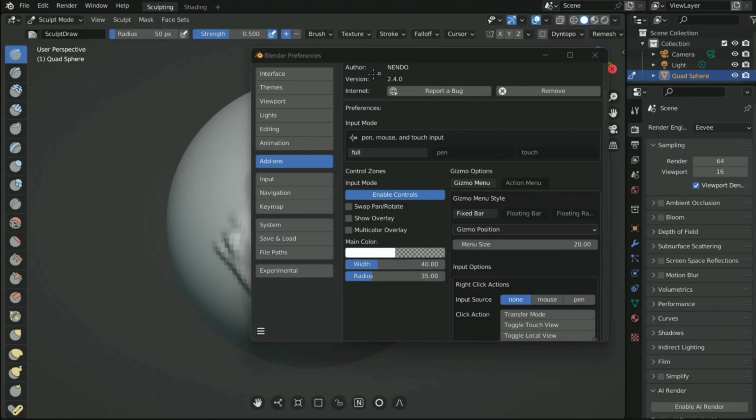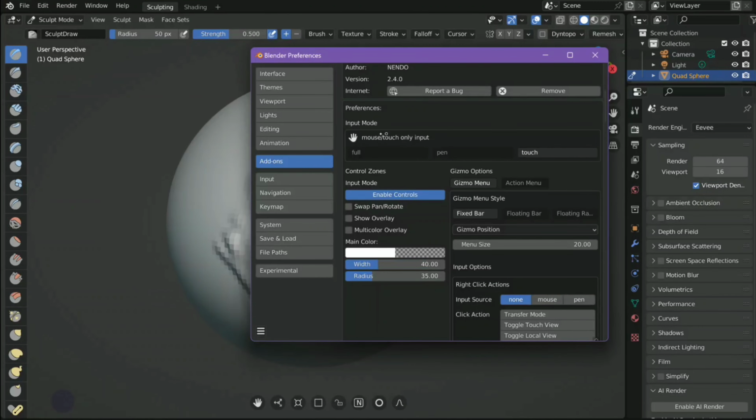Let's take a look at our preferences here in version 2.4. You'll see at the top I've added input mode, which allows you to switch between full, pen, and touch. When you toggle between them, it gives you a description telling you what the focus input type is. So if you're on a device that only supports touch, go ahead and set it to touch. If your device only supports pen for different drawing tablets, put it on that mode. Otherwise, switch it to full.